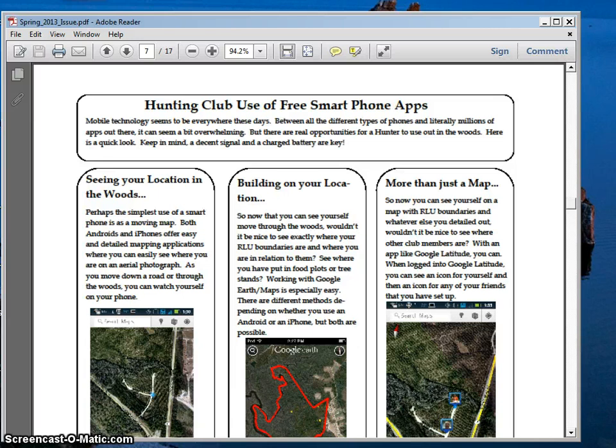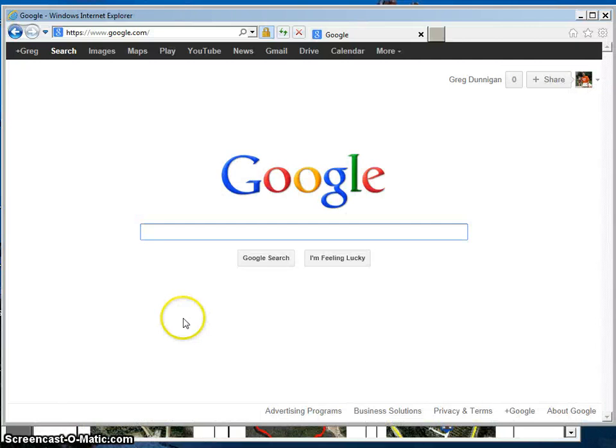In part 1, I will show how to create the actual polygon, and in part 2, I will show how to get it loaded onto your device. So starting off, I'll be using Internet Explorer, and I'm on the main Google site. I am logged in as myself. The account I am logged in with on the internet is also set up on my phone. First, I'm clicking on Google Maps.